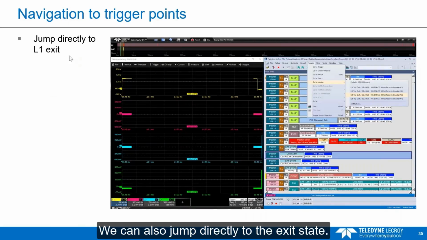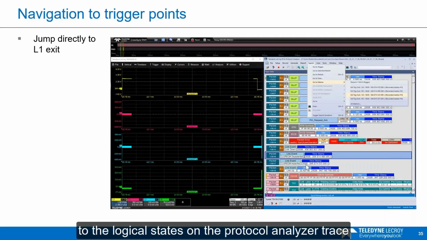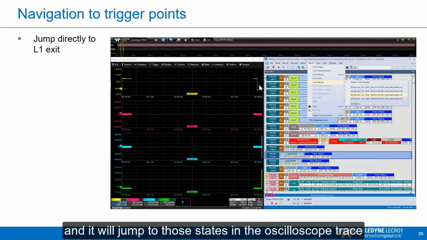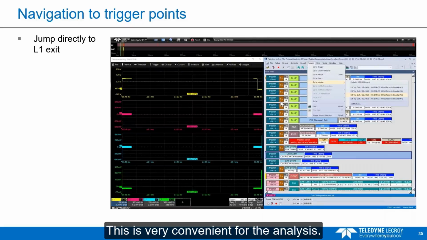So we can actually make measurements between the event on the protocol analyzer and the event on the oscilloscope. So we can also jump directly to the exit state. So if we navigate through the protocol analyzer, we can add markers here and then jump to the logical states on the protocol analyzer trace, and it will jump to those states in the oscilloscope trace. So this is very convenient for the analysis.